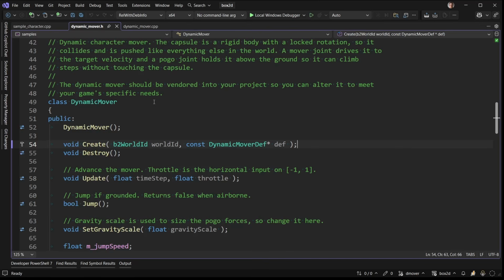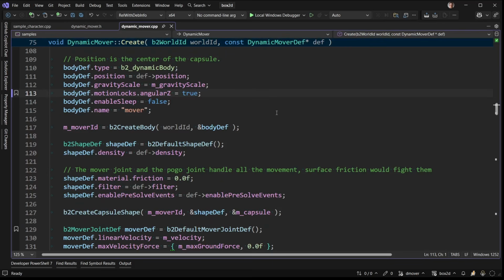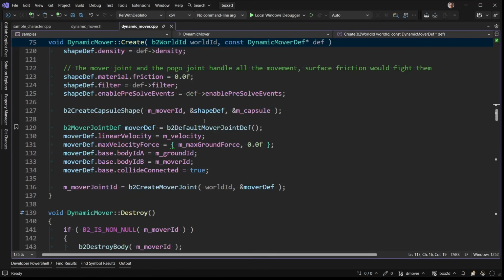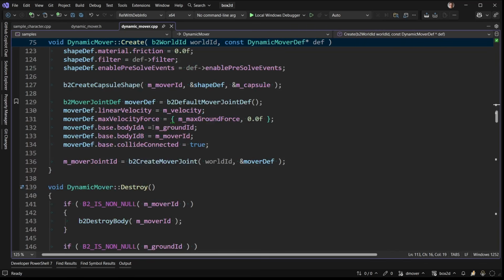Okay, so moving on from that, here's the header file, and you can just interact with that mover here. But the interesting parts are in the source file. So in the source file, I'm creating the mover body, and that has a fixed rotation using the motion lock. And then also in here, I'm creating this new joint, this mover joint.